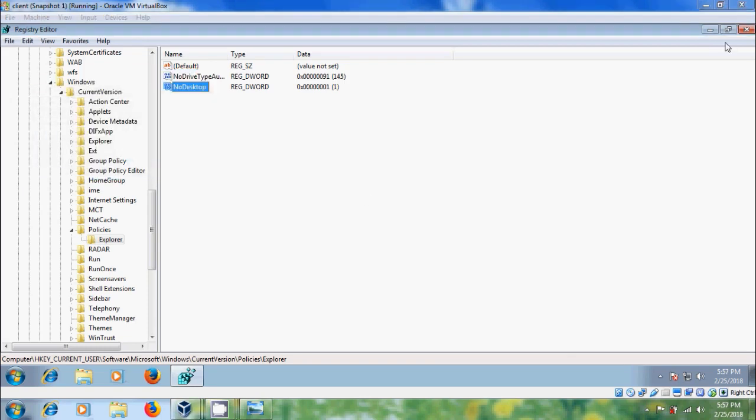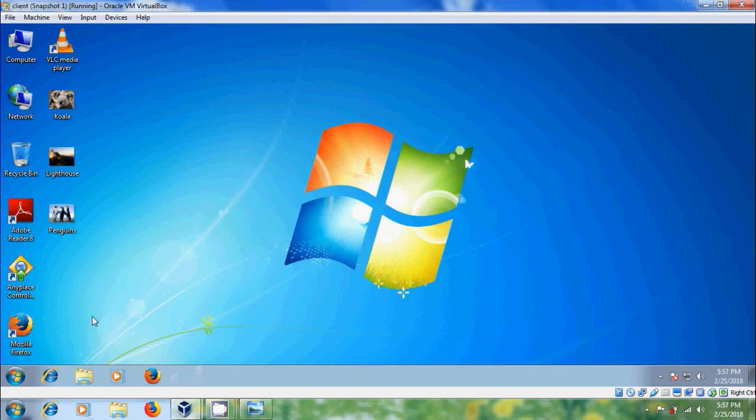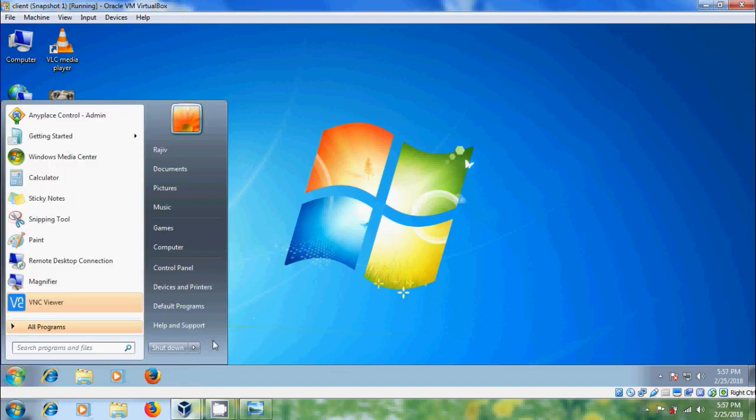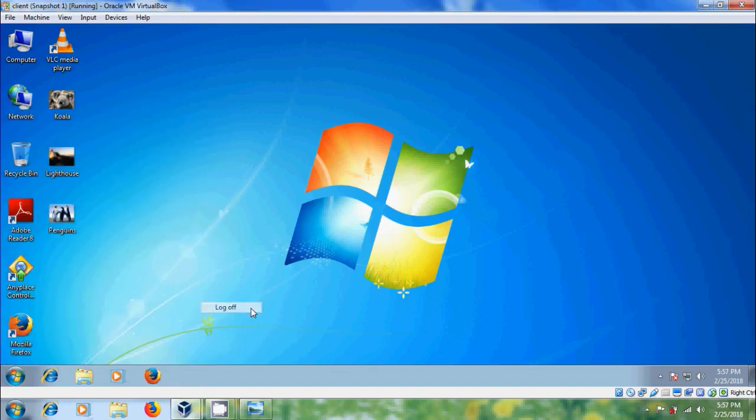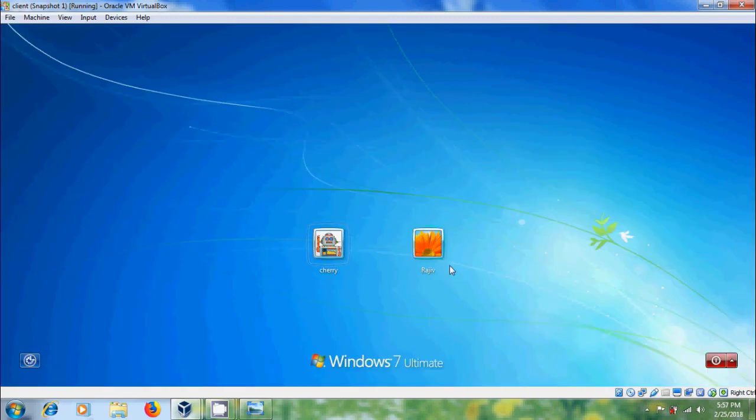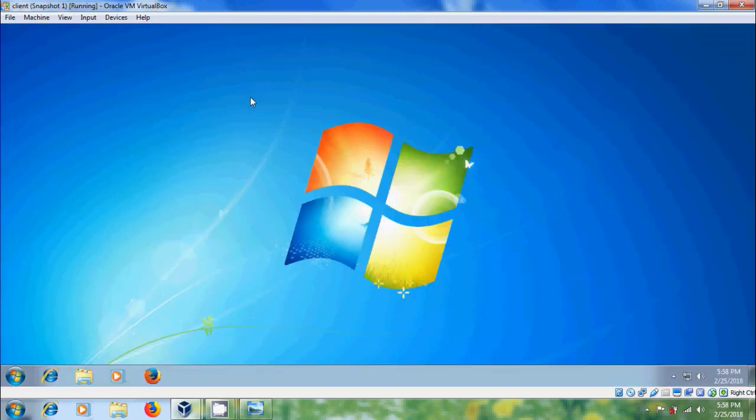OK. Close the registry editor. We need to log off the system. Log in back with the same user. We successfully hide desktop items including recycle bin. Note that when we enable the setting, we cannot right click on the desktop to get a context menu.